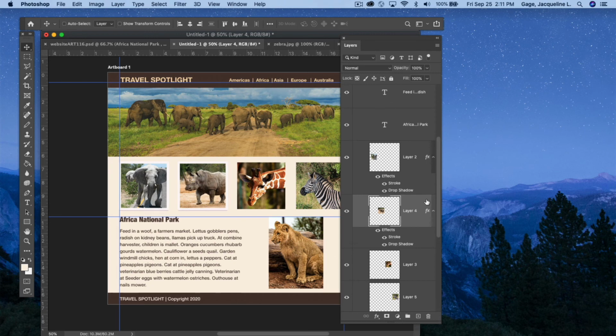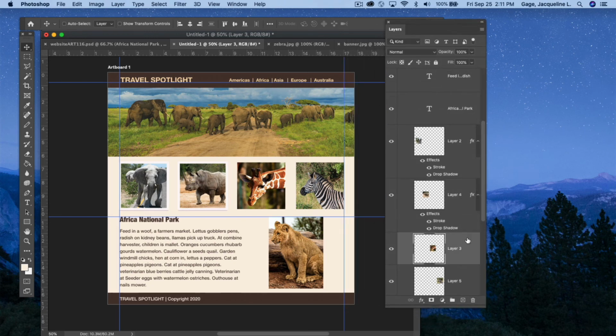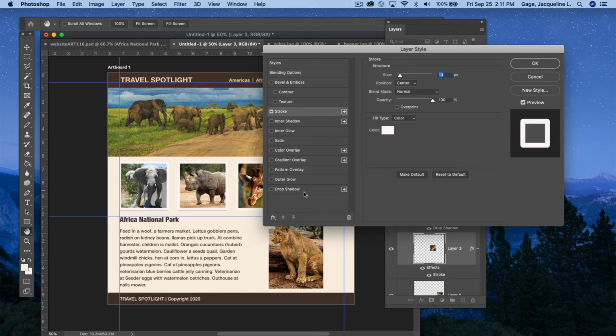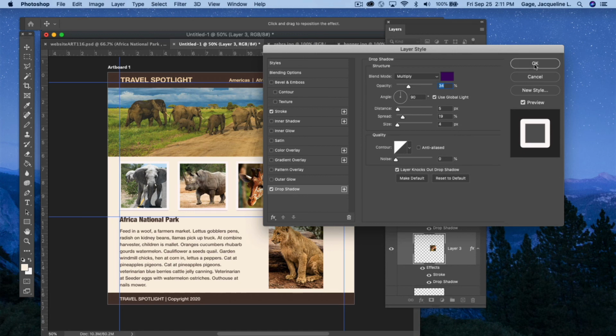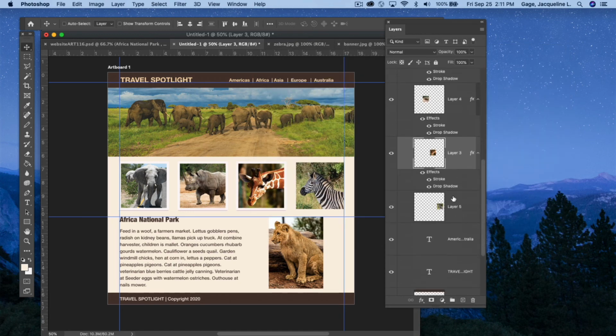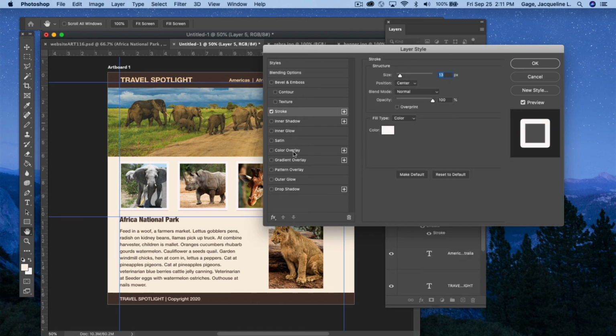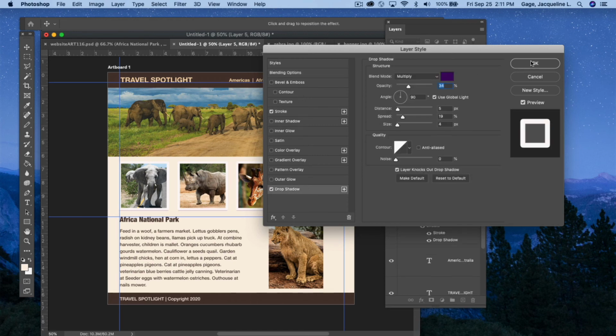Again, I would want to do it to all these. Oh, I'll just take the time to do it. I'm going to double click. I'm going to do stroke, drop shadow, and say OK. I'll find my last image, which is located right here. I'm going to double click, add a stroke, add a drop shadow, and say OK.